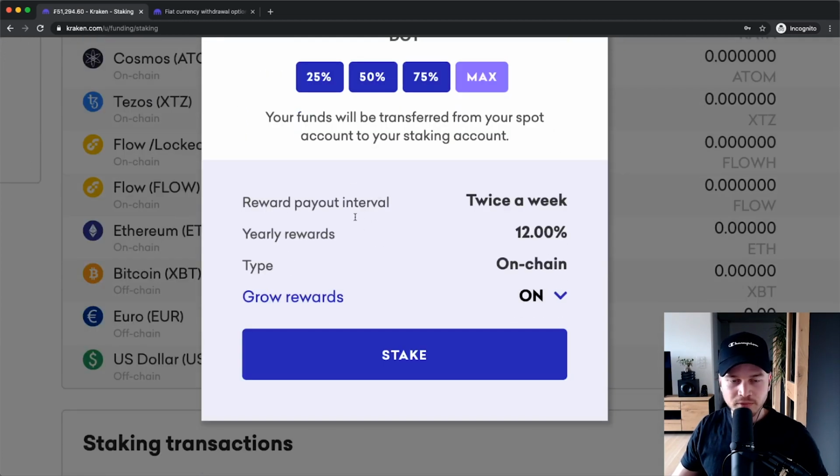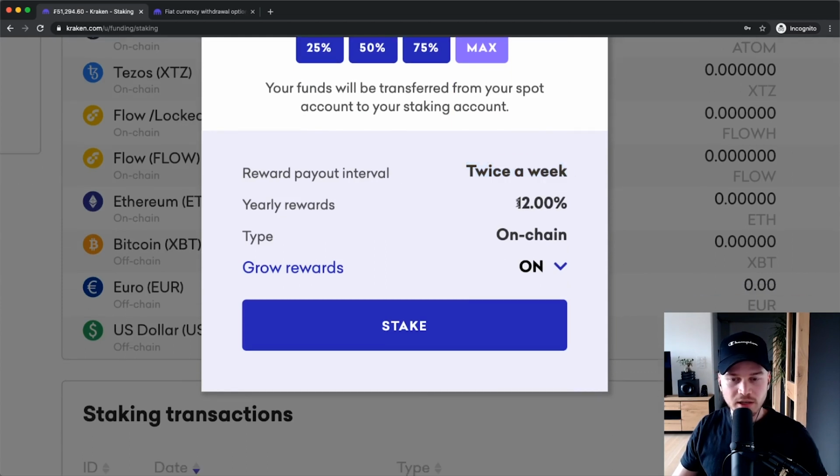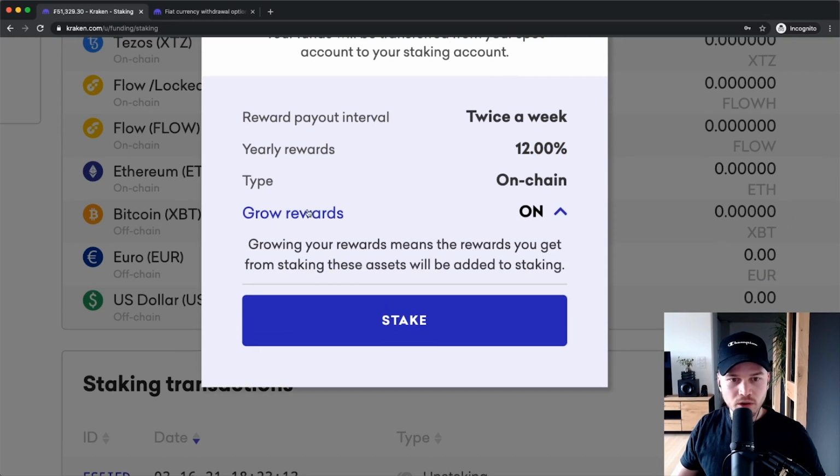And here you can see the rewards will be paid out twice a week. The yearly rewards right now, I mean, this can change in the future, obviously, but right now it's 12%, which is actually pretty good. And then when the auto-grow rewards option is turned on, this just means that the rewards that you'll be earning will be automatically reinvested in your staking. So it will also be staked. So you basically get the compound effect of your staking.